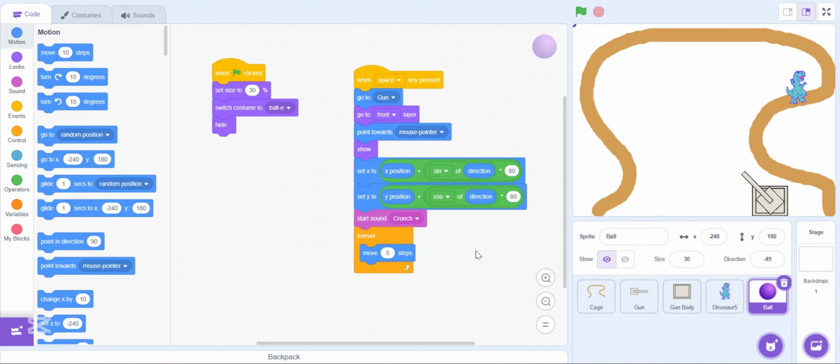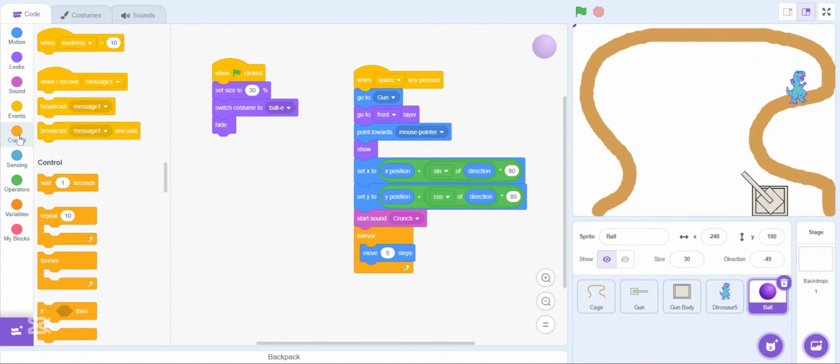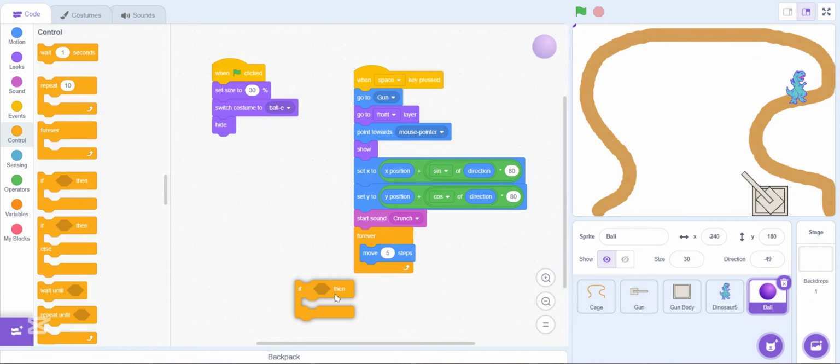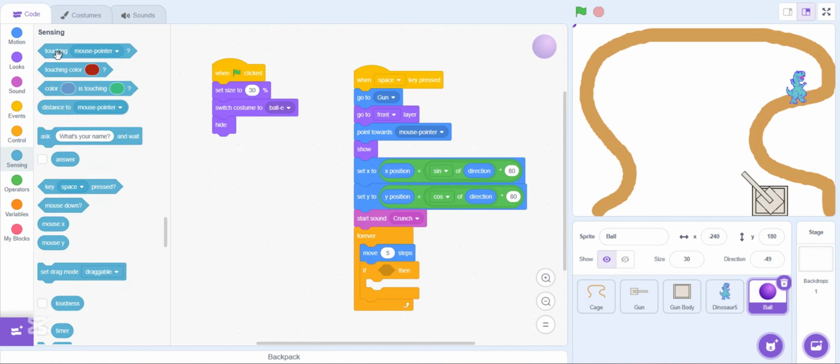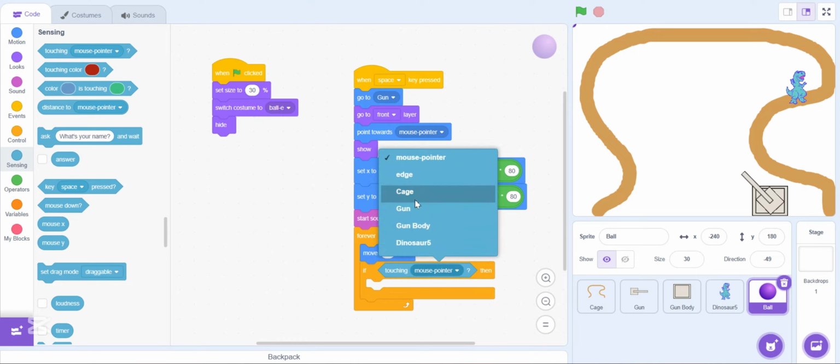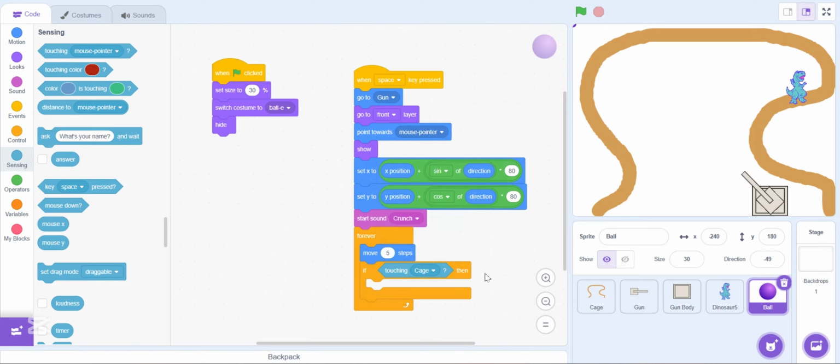Now, let's make the ball bounce off the wall of the cage. For that, let's drag an if block from the control menu and drag a touching mouse pointer block inside the if block and select cage. So the cage is the sprite from which it needs to bounce.